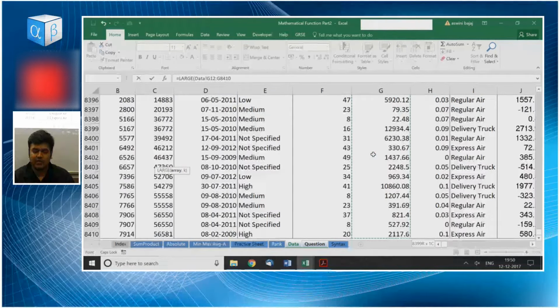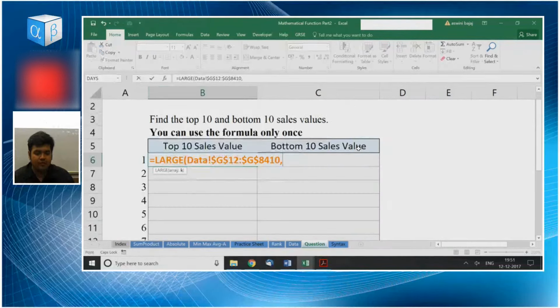And I'll select this range. So data exclamation mark G12 to G8410. So the whole sales column is selected. I will do a Function 4 because the range is not going to change. The sales value will always be this one, comma, Page Down. Now if you see, I'm still in the formula. I have not yet gotten out of the formula. It's a very simple trick.